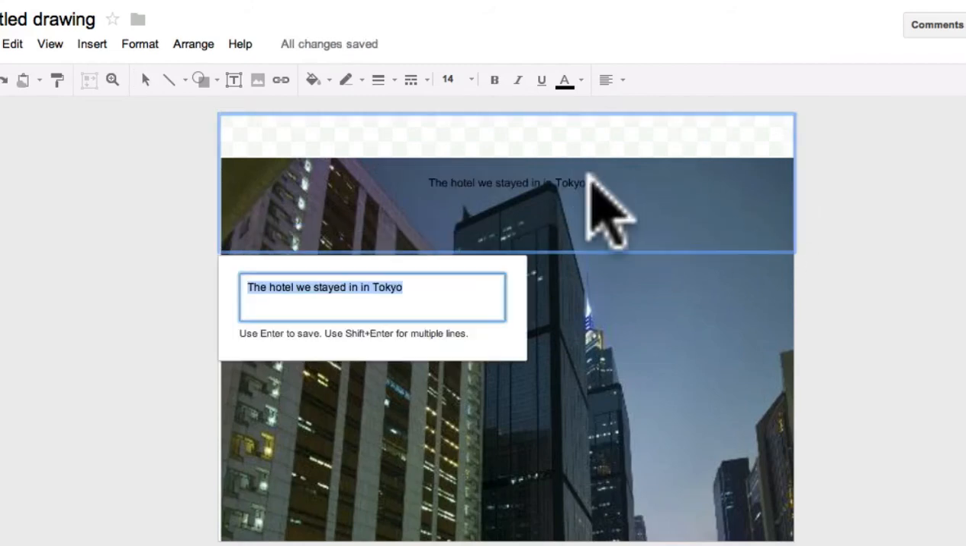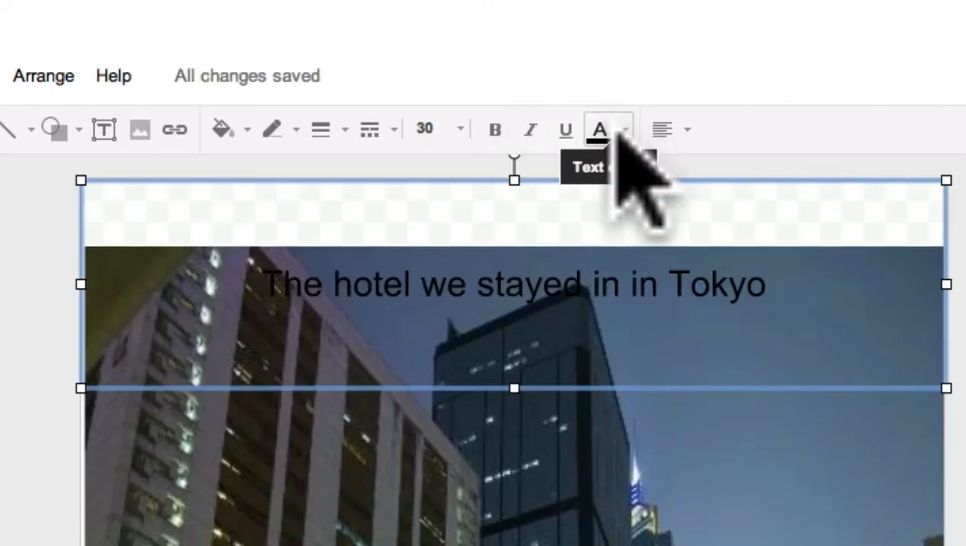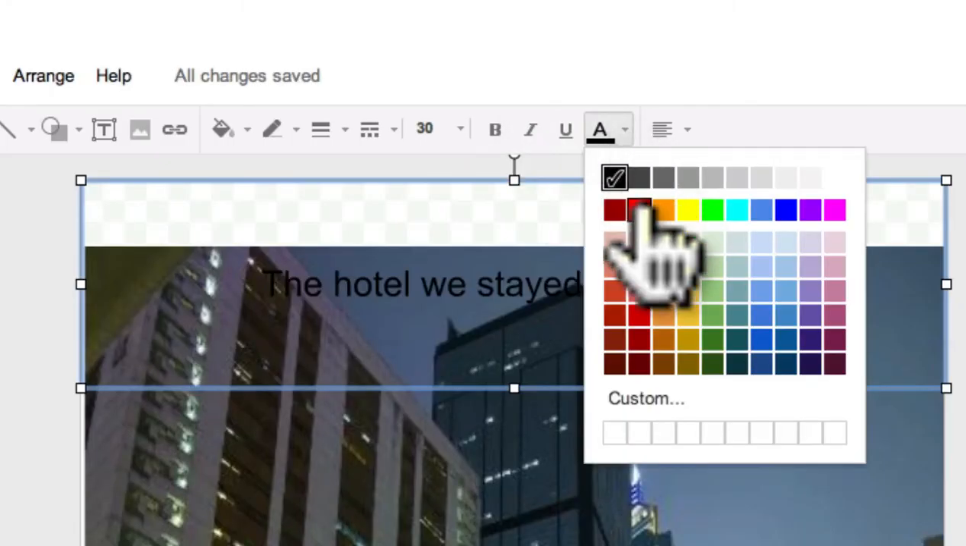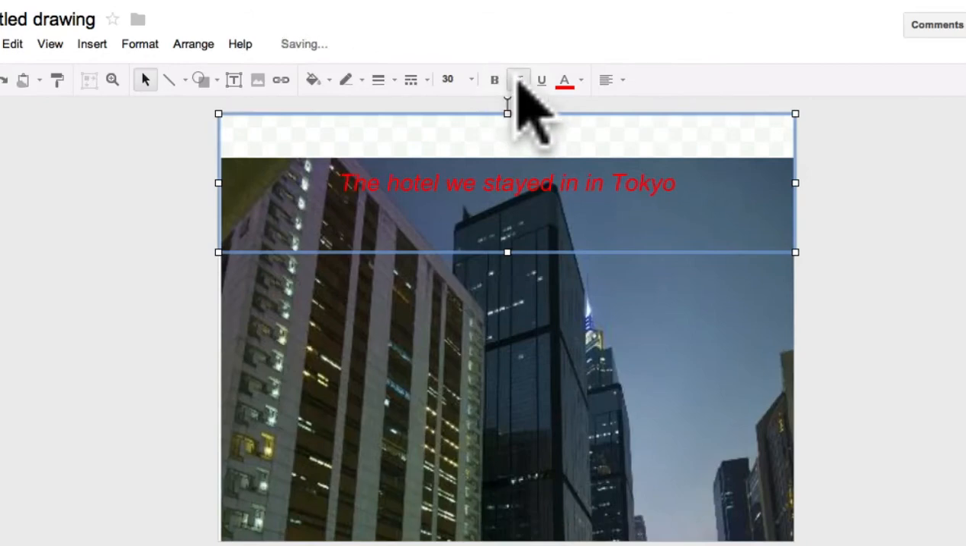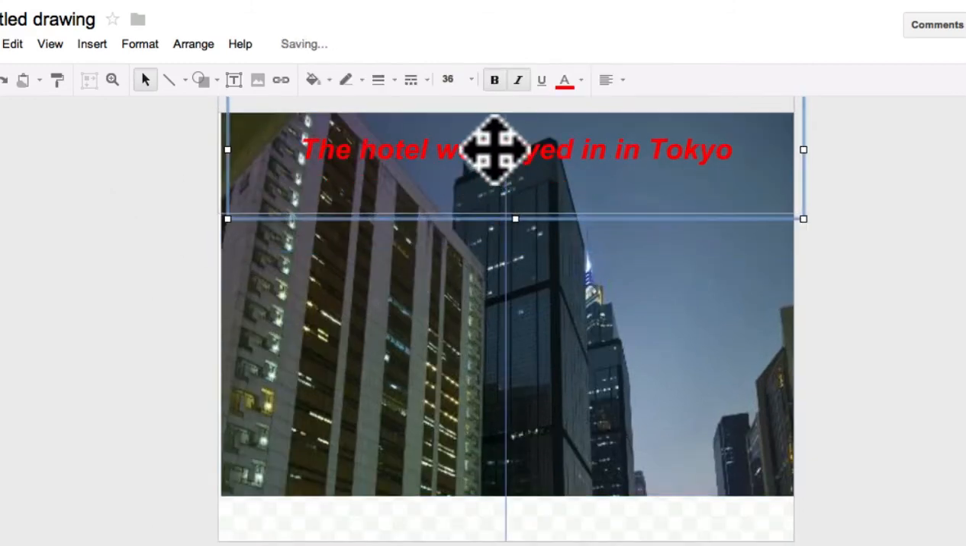And then I can actually resize the text as well. So I'll change that to 30, I'll make it red, and I might just play around with some italics and some different sizes until I get what I like. It's just like a Word document really. I'm just going to grab this, move it around a bit.